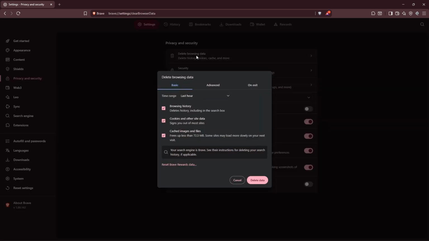So pretty much in order for you to completely delete every data in your browser, you will just simply select the time range over here, select all time. And now you can just simply go for delete data.